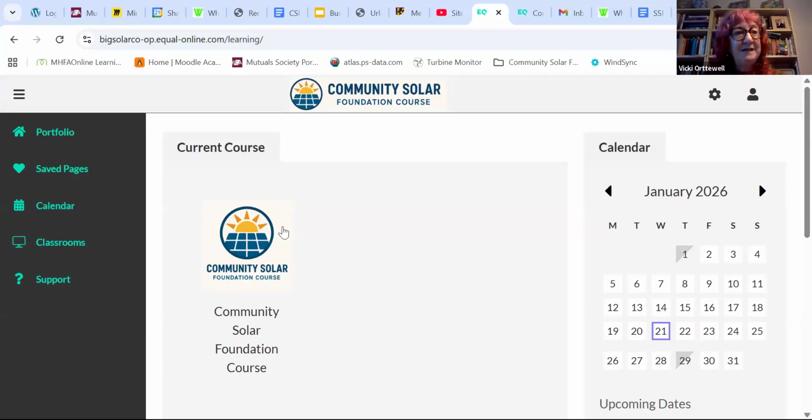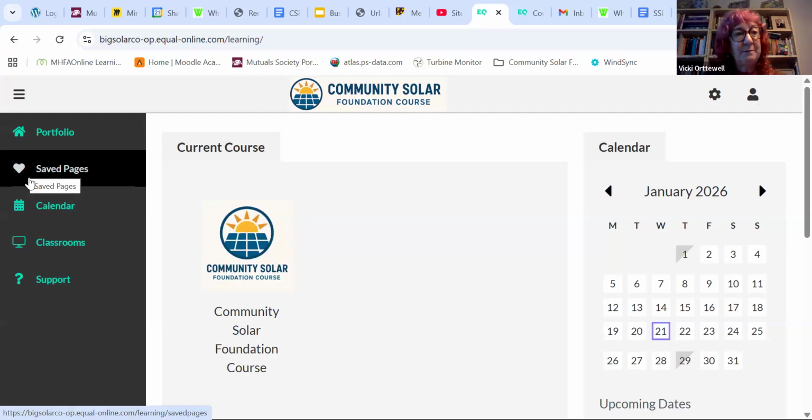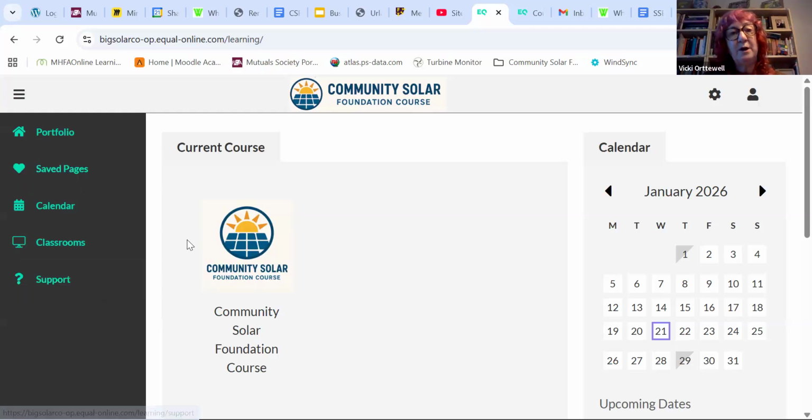On the left-hand side here is your portfolio. On the platform, this is basically all the courses that you're enrolled into. Unless you're enrolled on other courses with the Skills Network, you'll only get the Community Solar Foundation course coming up here because you're just enrolled on one. You have the opportunity to save pages, which I'll talk about in a minute. Classrooms, we're not going to be using that, and there is support there if you have problems. But we are encouraging people to communicate and help and support one another, and contact me and Noel via the big Solar Cart forum.